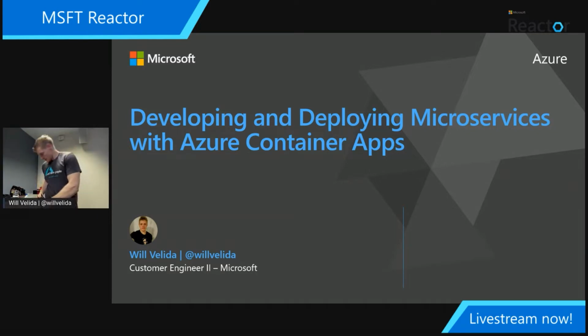Who has no idea what containers are? Cool, awesome. That's gonna be where, just clip myself in. These are always fiddly, I can never really do them. Because if I do it like that, that's gonna be weird, right? No, well, it'll be fine, okay.